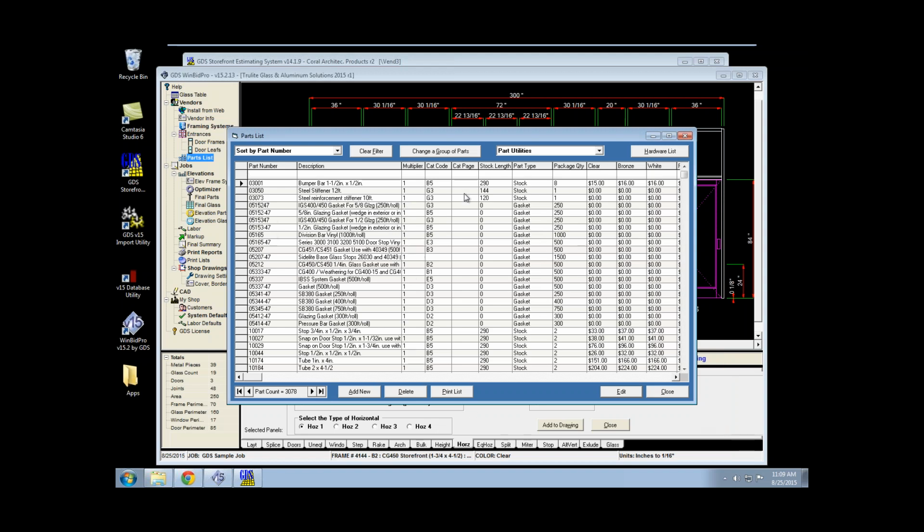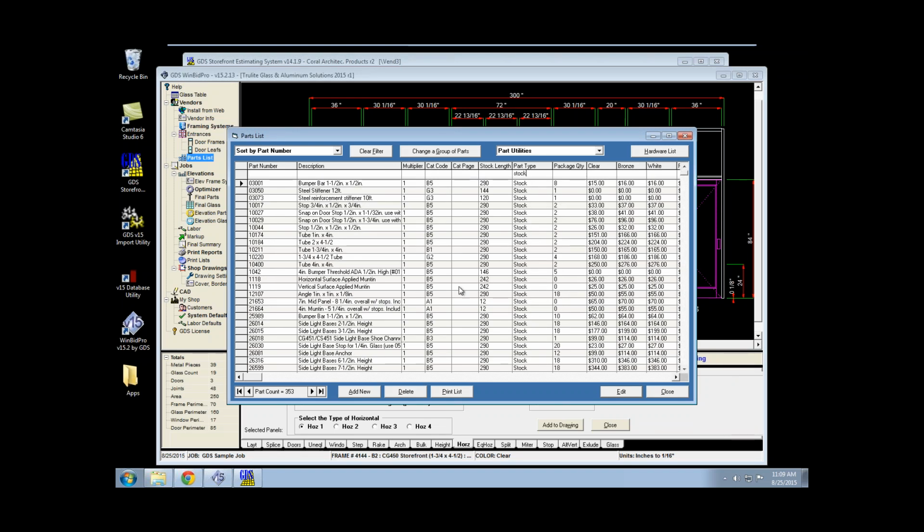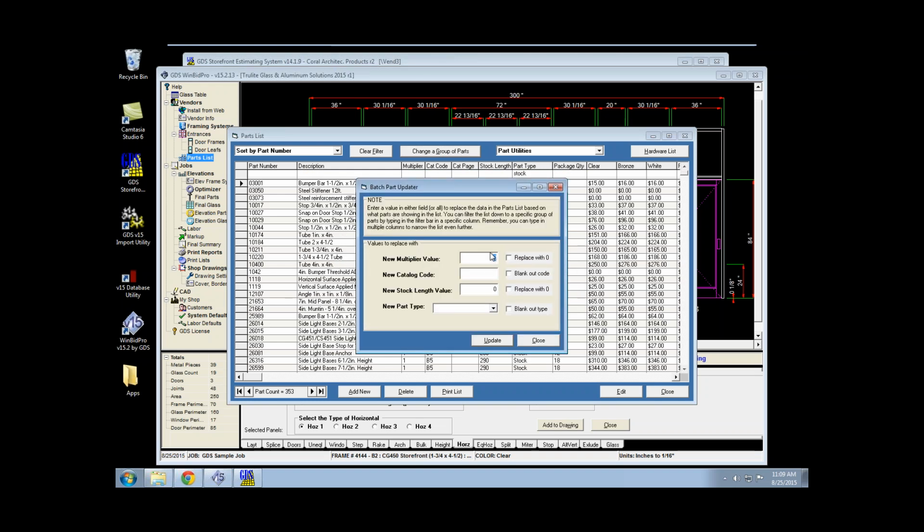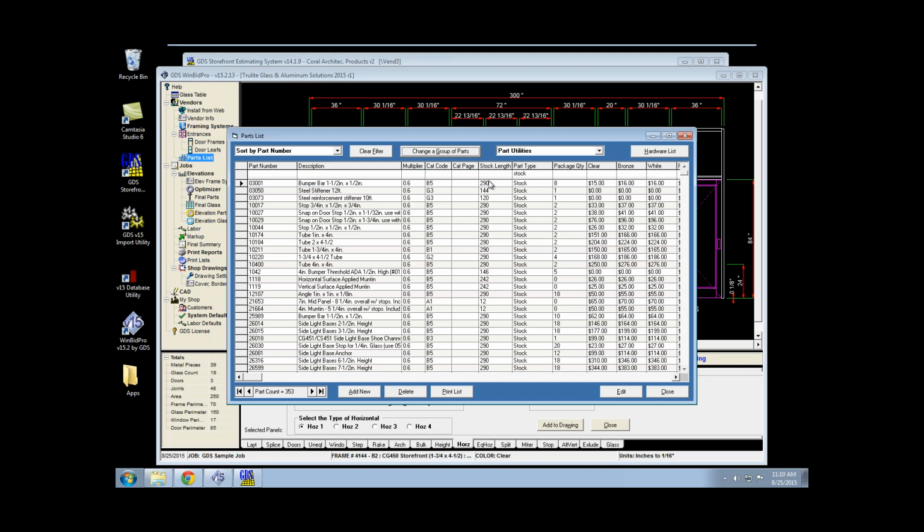Now, if I wanted to change a multiplier for certain parts, let's say for stock lengths, I would filter my list to stock parts. I would go up here to change a group of parts. It gives me a warning to be careful not to change all your parts. If I want to change all my stock lengths to a new multiplier, I would just type in that new multiplier right here and update. So now any part that has the type stock gets that new multiplier, 0.6.